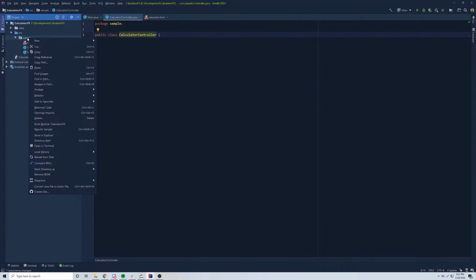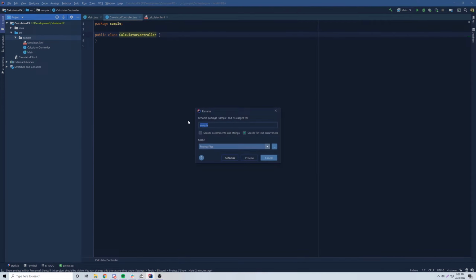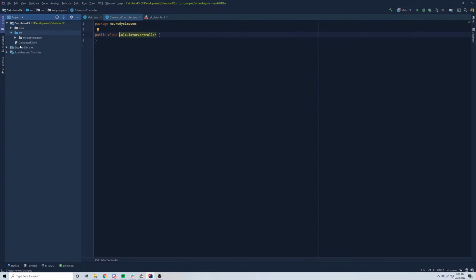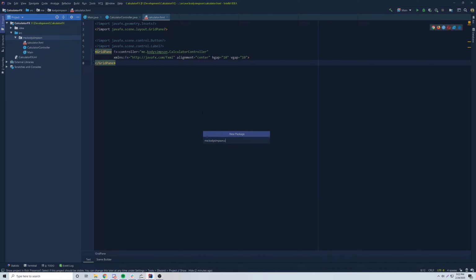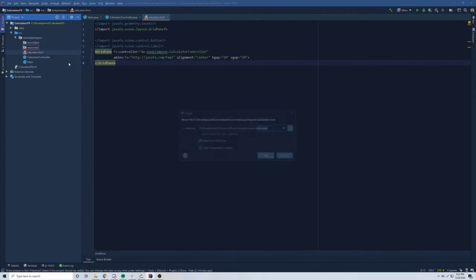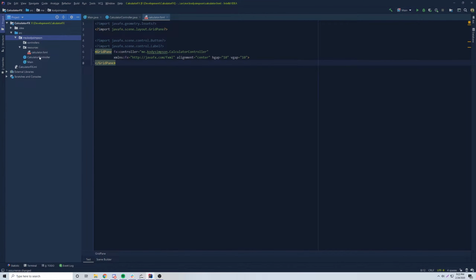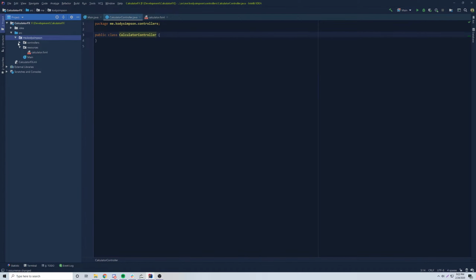And then let's change this package name. So instead of sample, we'll do me.codysimpson, I guess. That should be good. Alright, so now that we got that, let's go ahead and move these into packages. So we'll do a package for controllers, and then we'll have a second package for our fxml file. So we'll call this resources. I think that's the convention to put it inside of a resources folder. So move that, and then let's move our controller now. Boom. And there we go.